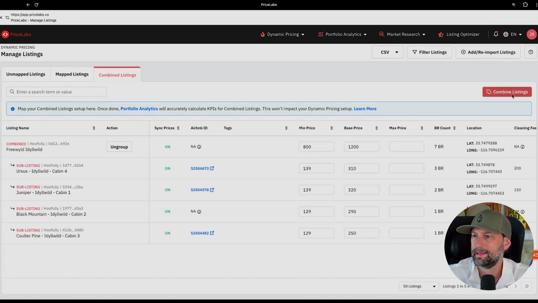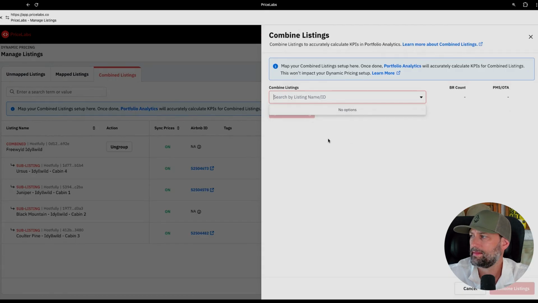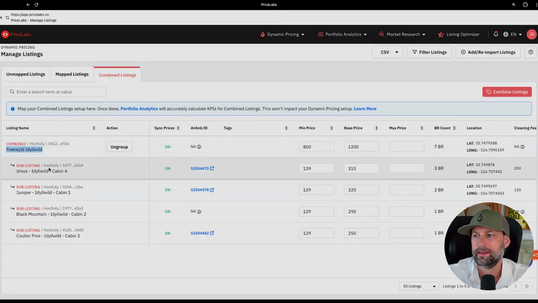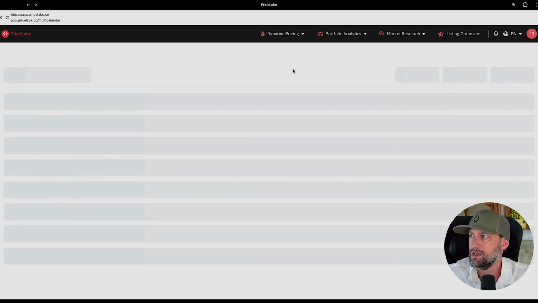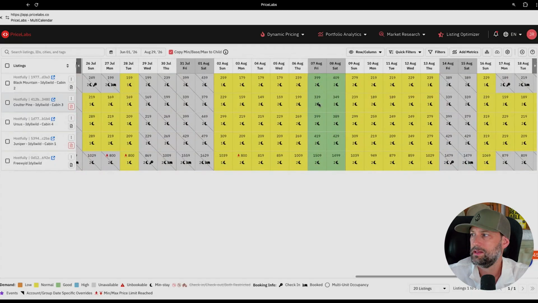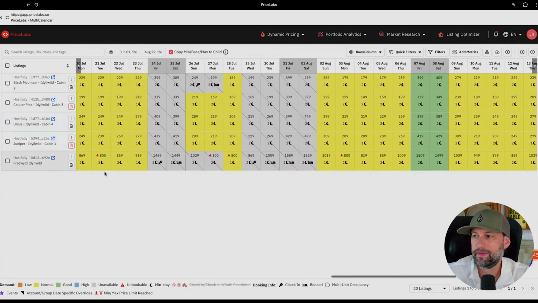But if you click on combined listings, you can now select a master, which in our case, we have 4 cabins on our project in Idlewild, but we also rent out the entire property. And so now we have combined the entire property with the individual units, as you can see on the screen here. So now what's going to happen is when we get a booking for the entire village, the revenue is going to flow to the individual units versus the master listing.